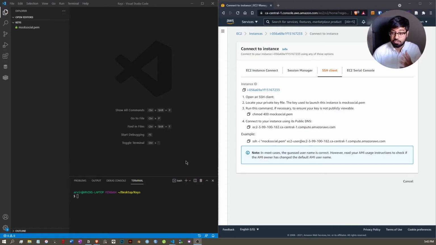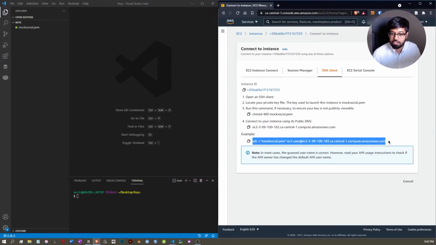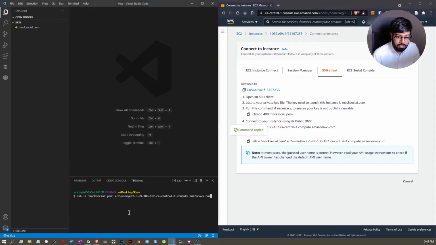Now that we have the instructions on the right on AWS and our bash terminal open in Visual Studio Code, within the folder containing the mocksocial.pem, we are ready to try and access the EC2 instance. And actually, we really just need this example right here, which is all we'll really need to access the EC2 instance. And what we can do is copy this and paste it here.